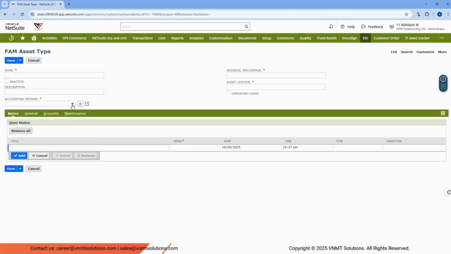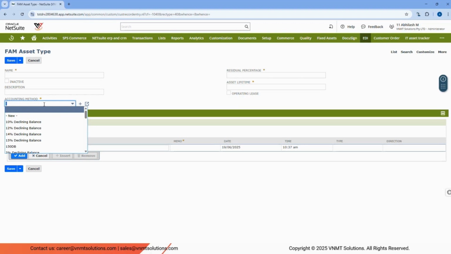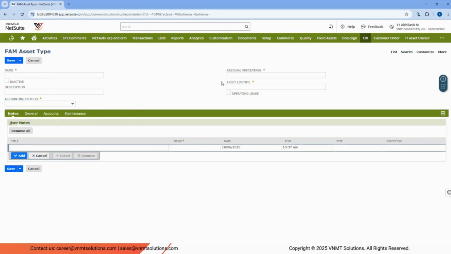But you can select the depreciation method that is applicable for this particular asset type. And then we have a residual value.